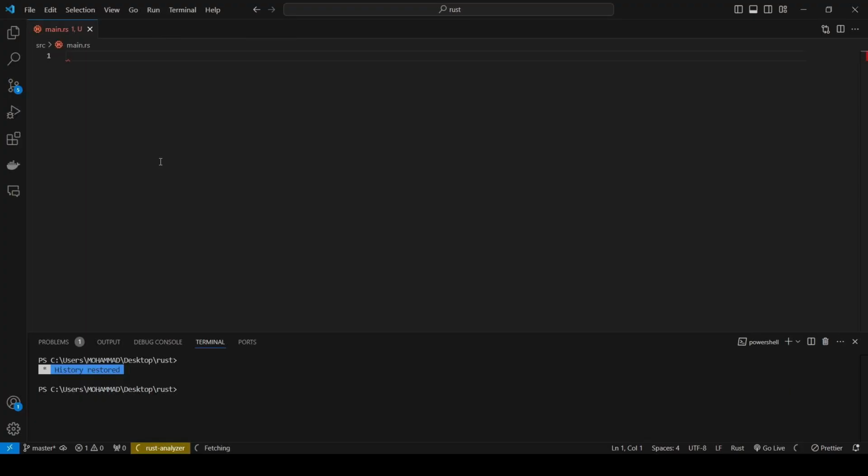Welcome to this quick introduction to Rust, the systems programming language known for safety, speed, and concurrency. Rust is a modern language focused on memory safety without a garbage collector. It's designed to prevent common bugs like null pointer dereferencing or data races in multi-threaded applications.